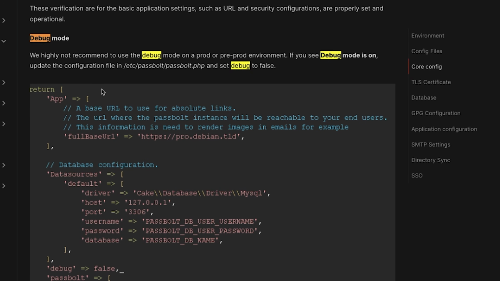All right, so it seems like in order for us to do this, we actually have to enable debug mode. Now, it's recommended that debug mode is not used in a prod or pre-prod environment. This is not a prod environment or a pre-prod environment. So let's go ahead and turn debug mode on. It looks like this is going to be in etc passbolt.php, and it will be somewhere around here. So let's go back into our terminal.